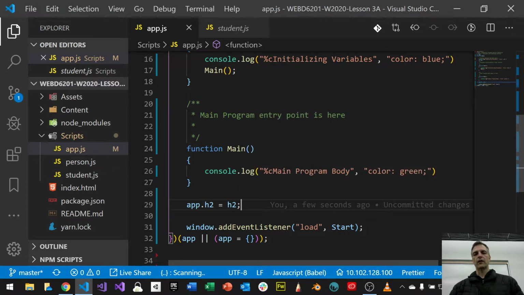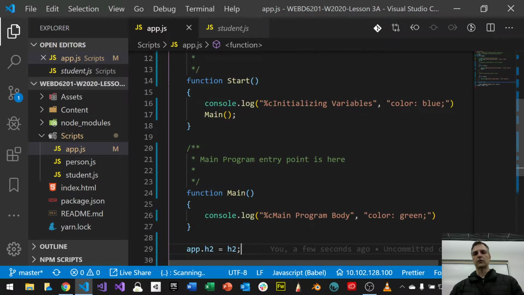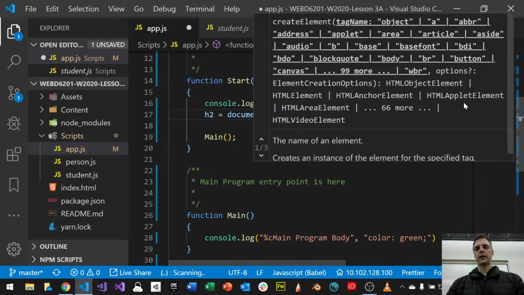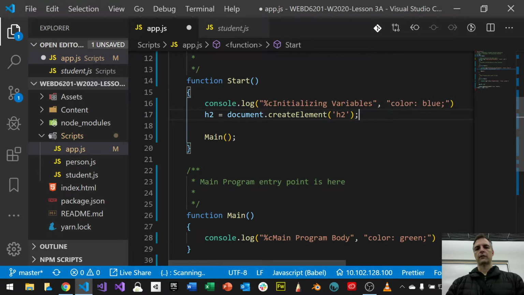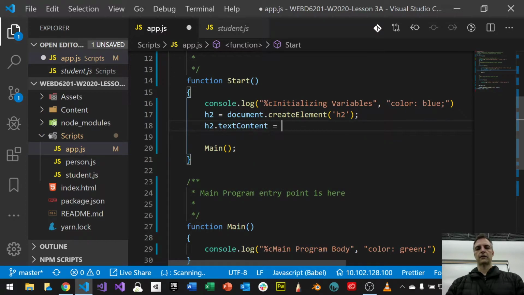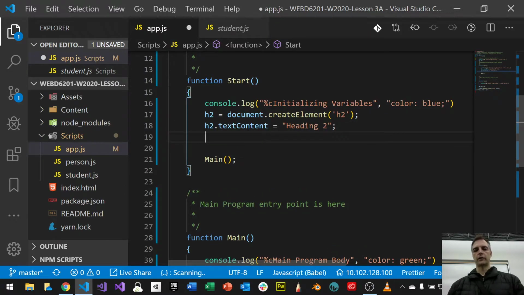And then somewhere down the line, I said that h2, in my initialization, is equal to document.createElement of type h2, right, just like we've done before. And then I can say h2.textContent is equal to, let's call this heading 2, right? And what we want to do is we just want to pass this stuff out.